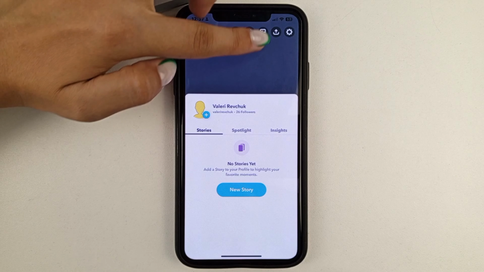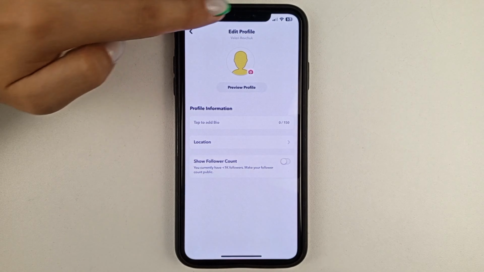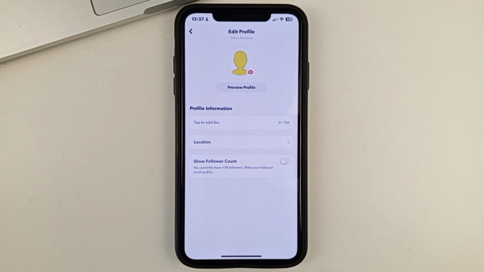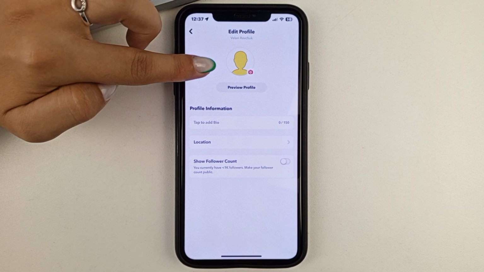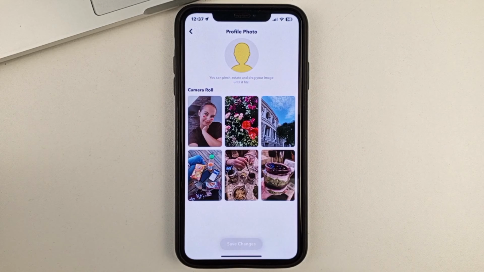After which at the top, click on the pencil image. This will take you to changing your profile. And in order to change your profile picture, you'll need to click on the picture of the photo next to the circle. And then select the photo you would like to set. Then click Save Changes.